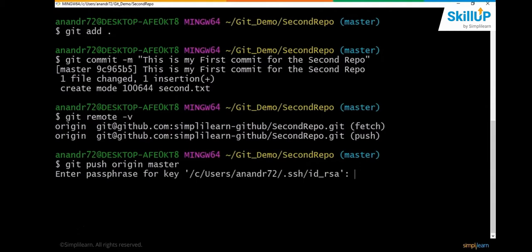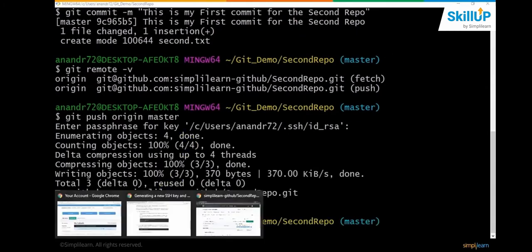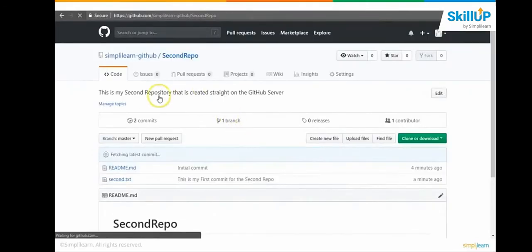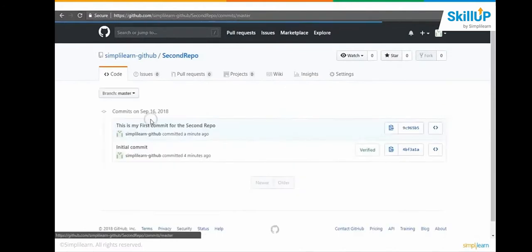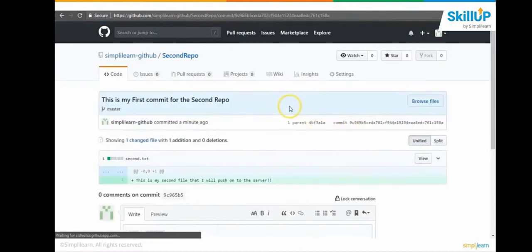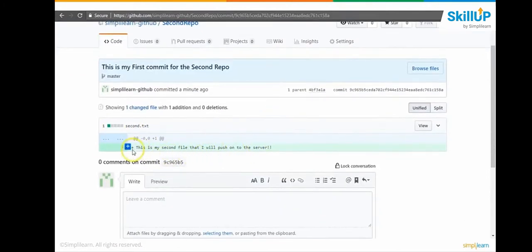It asks me for the passphrase. Okay, it pushed the content onto the server. Let me see if the contents have come in here. Okay, wonderful. I had only one commit. Now I see my second commit. So what was added as a part of the second commit? It says a new file was added. All these lines that never existed got added. This is the second file, the content exactly what I pushed onto the server.